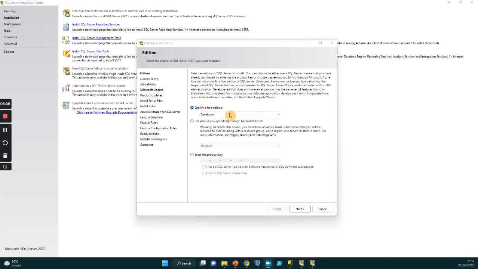Okay. So now you can see here, the first screen is related to edition. We have chosen the developer edition, right? Evaluation editions also come, but an evaluation edition is only for 60 or 90 days, and after 90 days it would stop working. So it is always good that you use a developer edition.